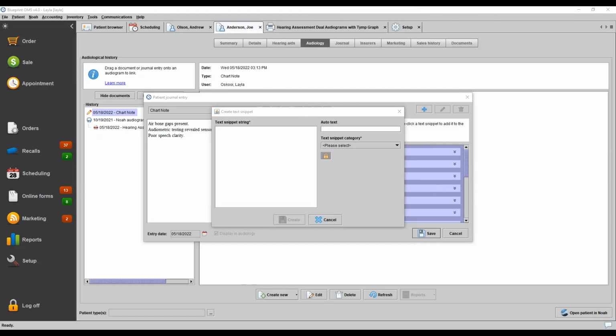So as long as you have a Wi-Fi connection, Blueprint and NOAA will connect. If you need help with getting your NOAA integration set up, you can definitely send in a support ticket, and then on the back end, our technicians will get that integration set up for you.